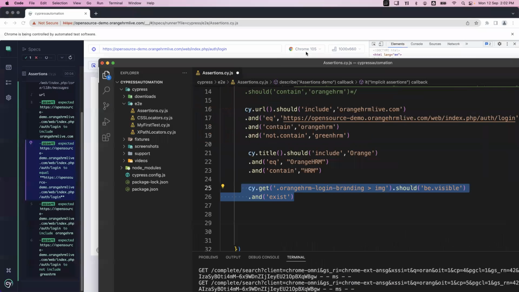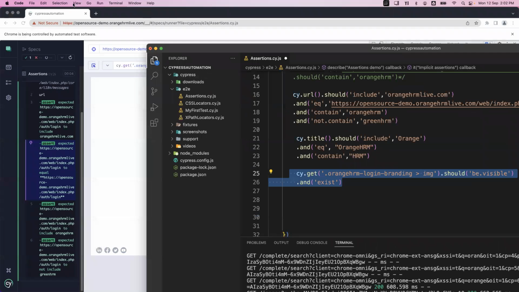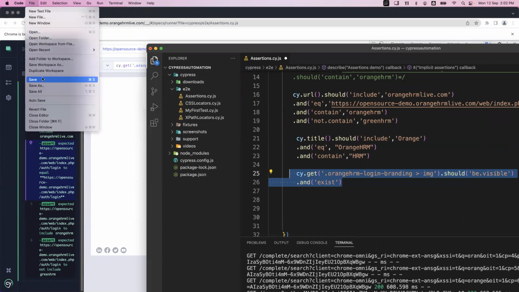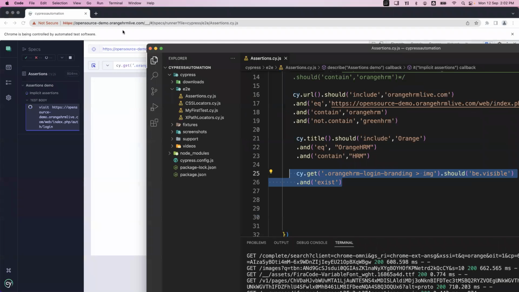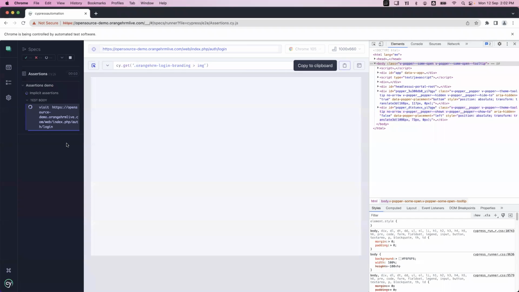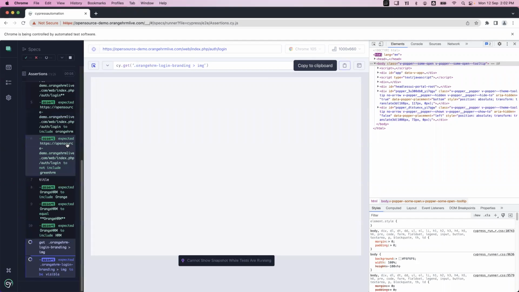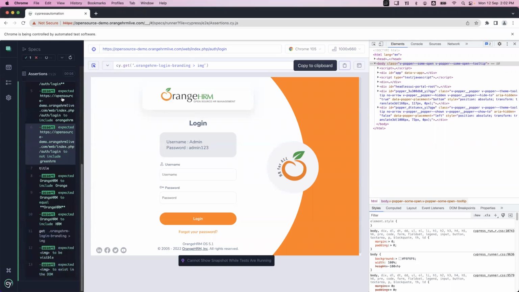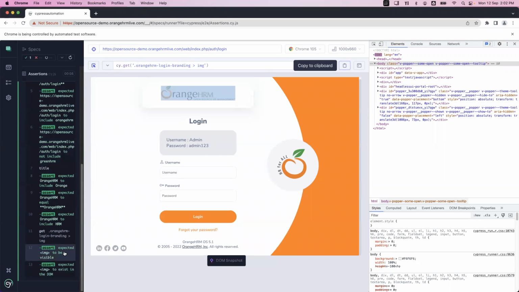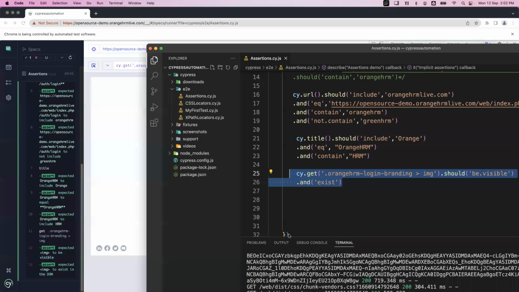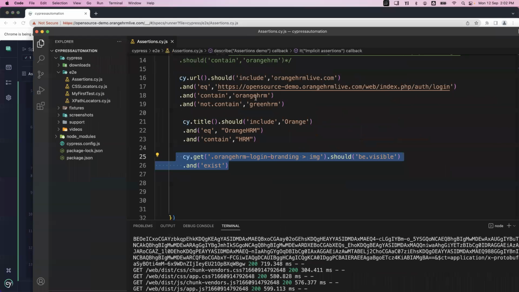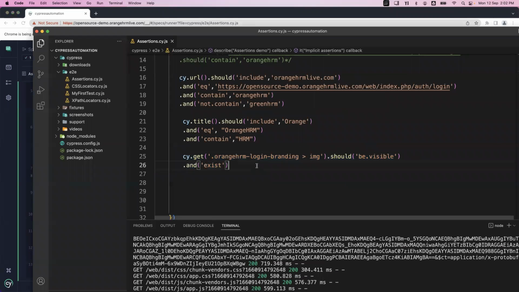Okay, now let us try to execute this one more time. I'm saving my file, save, then your test script is reloaded. Now let us check. All assertions got passed. Now you can see this img. This is the image. The last two assertions we put on the image. So this has passed. So this is how we can also put assertions on elements, especially web elements, whether it is visible or not, exists or not, we can check.